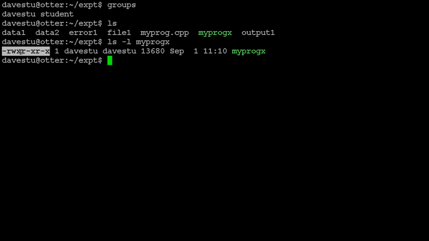But that first set of 10 characters is saying, okay, it's a file, not a directory. Read, write, and execute are all turned on for me. Read and execute are turned on for my group, and read and execute are turned on for everybody, for other. So you get these 3 permissions.